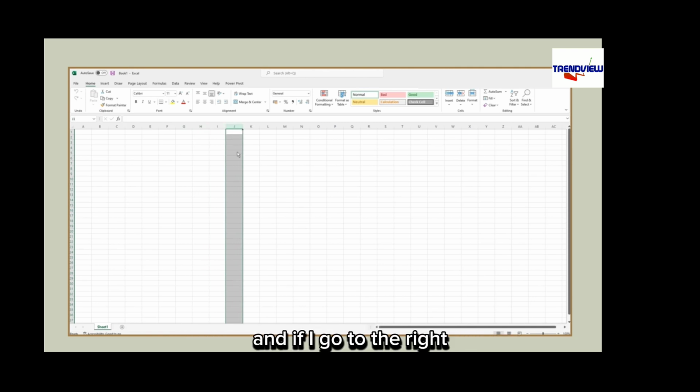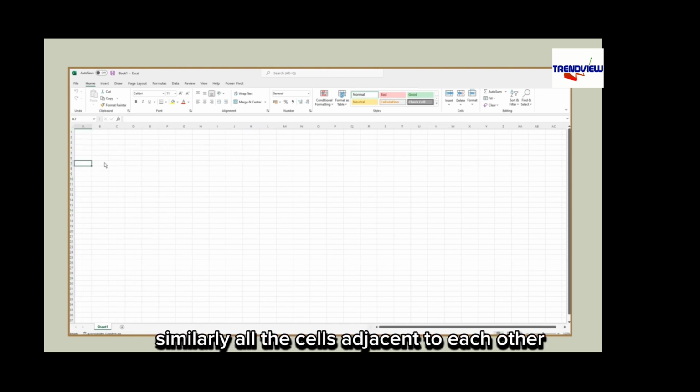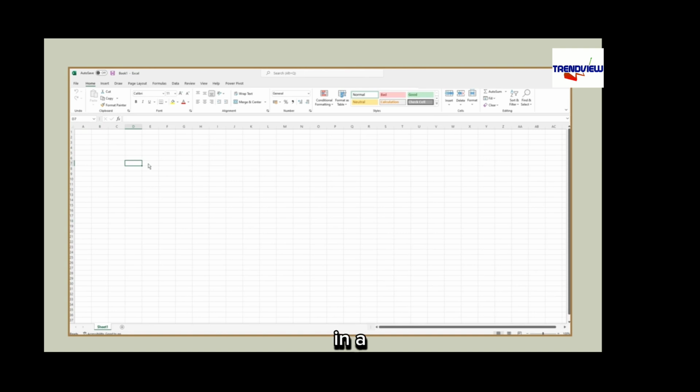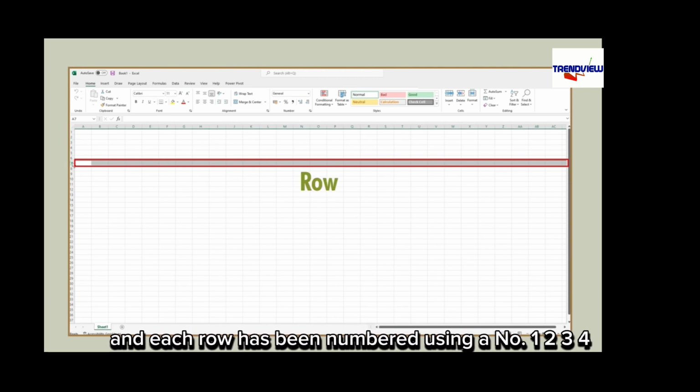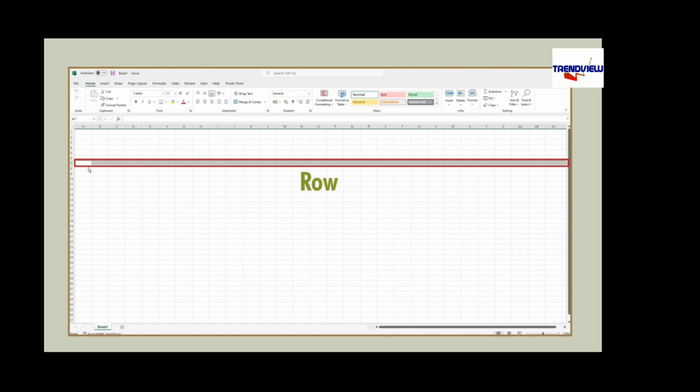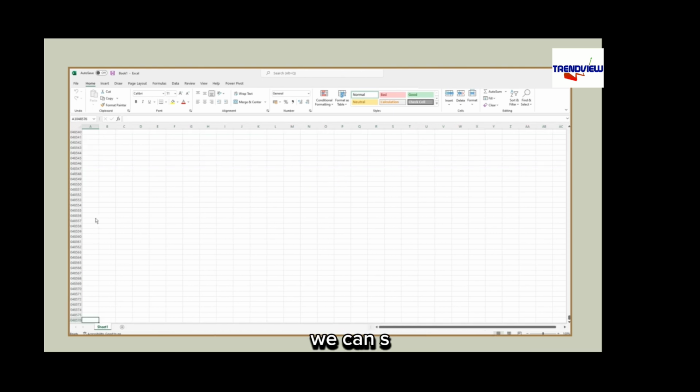And if I go to the right, towards the end of the spreadsheet, we have so many columns here. Similarly, all the cells adjacent to each other in a straight line are collectively called a row in Excel. This is a row, and each row has been numbered using a number 1, 2, 3, 4. If we go to the end of the spreadsheet, we can see that there are more than 10 lakh rows in this spreadsheet.